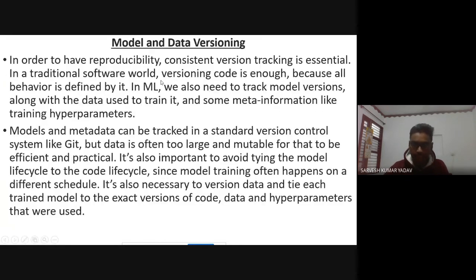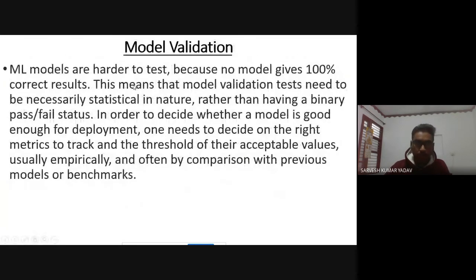What is model validation? Model validation checks whether the model is predicting accurately and working efficiently or not. This is model validation. We keep track of changes in their accuracy and their efficiency. If it is working better, then it's okay.